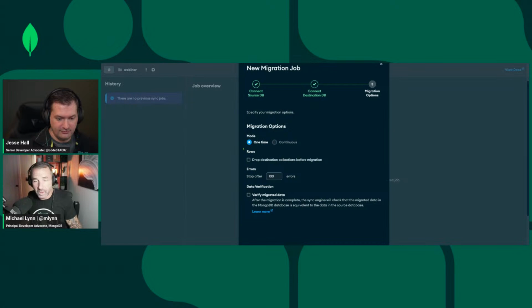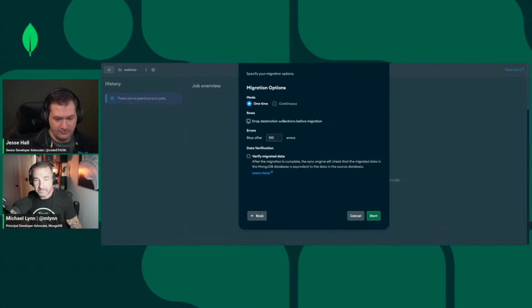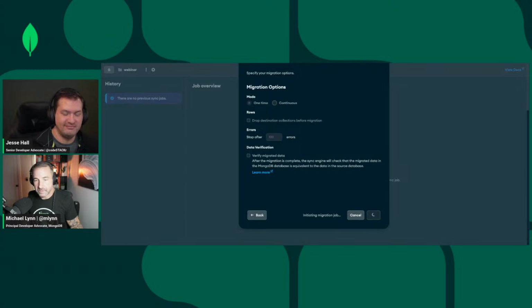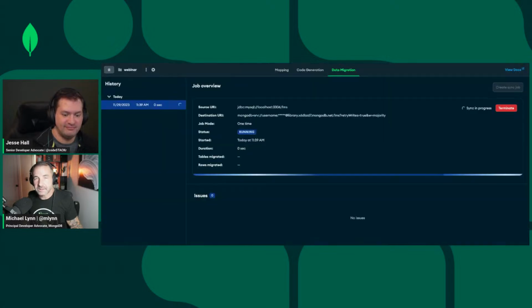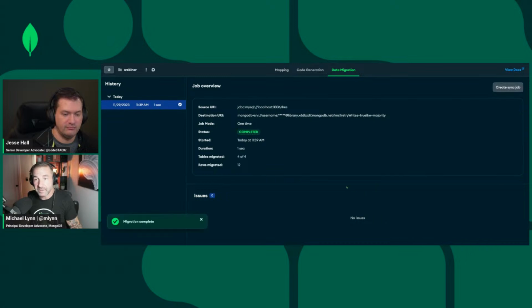We're going to run this in one-time mode, and I can select to drop it, but it doesn't exist yet. If there are errors, stop after 100. And if you want to verify the data, I don't. I'm just going to start this. This kicks off a job that's connecting to the SQL database and reading all of the tables, referencing the mapping that we created, and populating my MongoDB database.